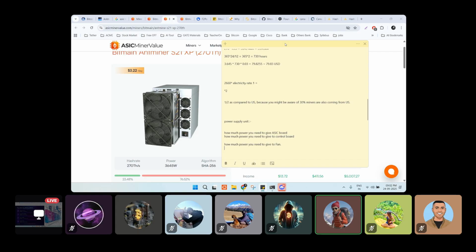Is that what I understand? Is it correct? Okay, so yes, and there is another thing, because many of the open source community are making their own open source miner, just like a few of the European companies.